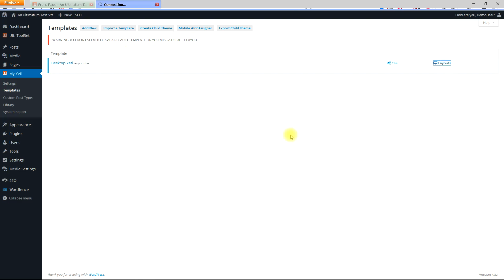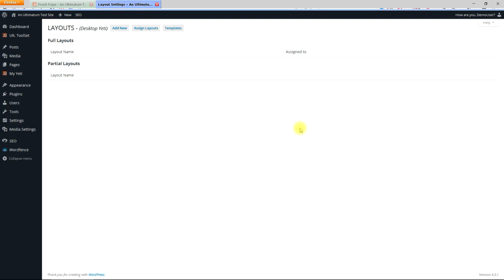So let's just go to layouts, and there's nothing in here at all. So what we need to do here is to create our page, and Ultimatum generally, although you can make it in different ways, makes your page in three parts: the header, the main body, and the footer. And it's not a bad idea to actually create the header and footer first, so you can then drop them above and below the main body. So we're going to create a partial layout, which is the header and footer.